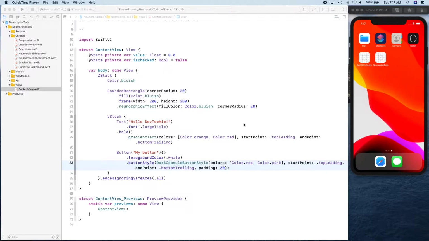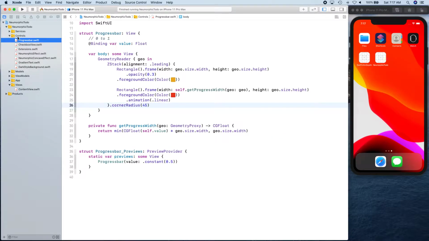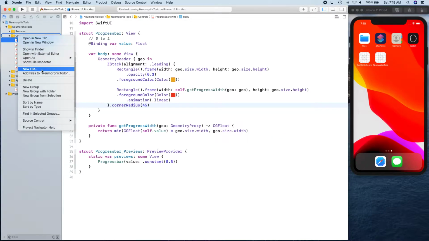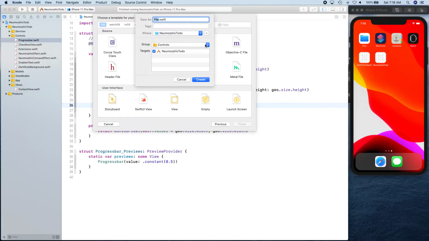Hello and welcome back. In this video, we're going to be creating our neumorphic style progress bar. We've already learned how to create a progress bar, so this time it's going to be a rather similar process, but slightly different because of the shadows and stuff that we're going to play with. So let me create a new file, and we're going to call this neumorphic progress bar.